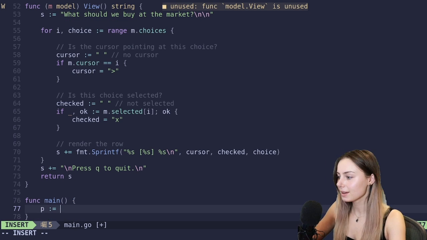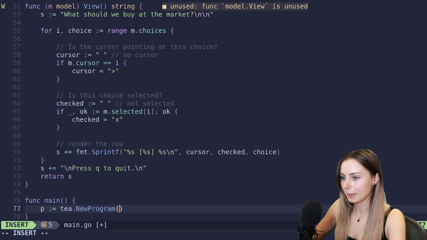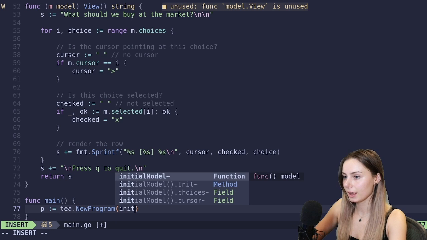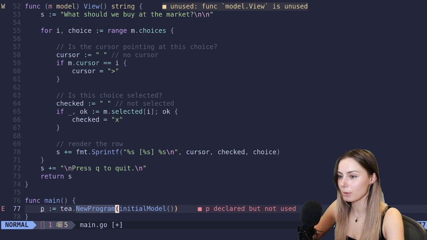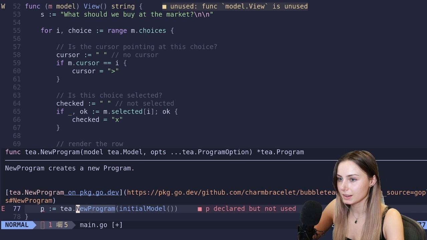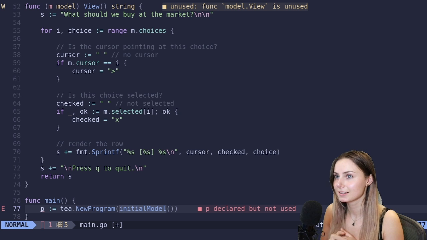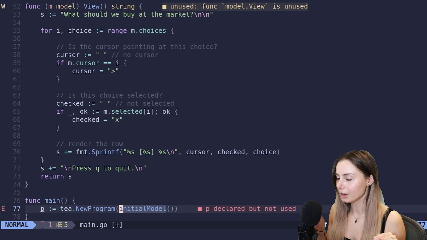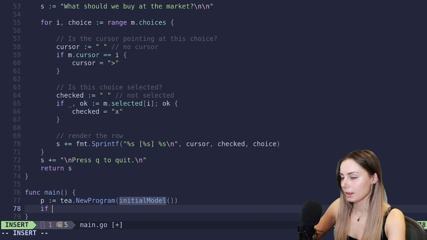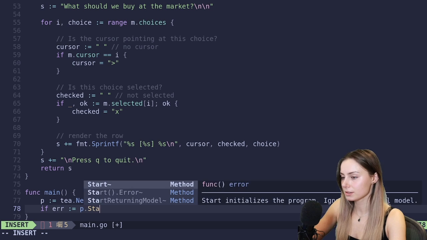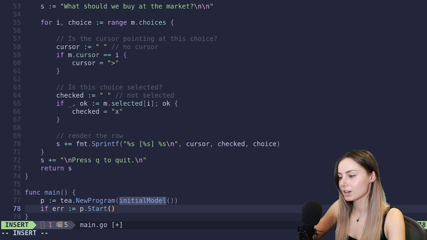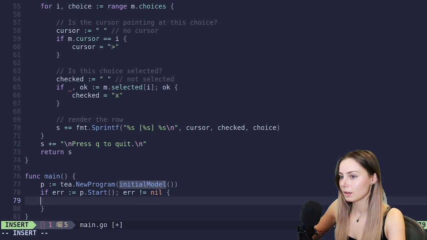All right. p is equal to a new tea program. So here, and then we'll initialize our model because that is what the tea.NewProgram needs, is a tea.Model. And now it shouldn't give us any errors because our model has now implemented Init, Update, and View. So we're good. And we'll check if err is equal to p.Start. So we'll check if p.Start has any issue running. And if err does not equal nil, panic.